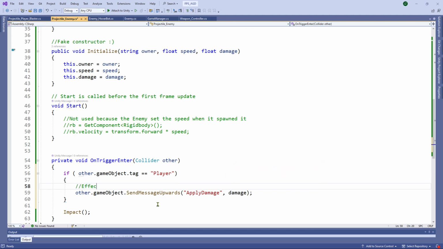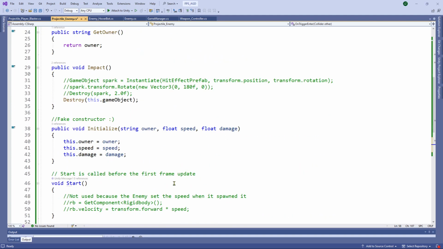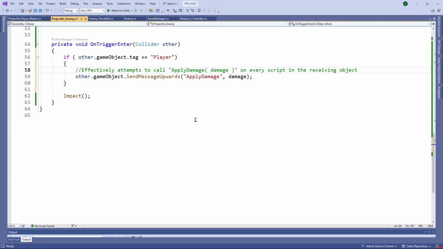So this effectively attempts to call the method ApplyDamage on every script in the receiving object. So if it's a player, it's going to attempt to run the method ApplyDamage on all of the scripts. And that's actually the only change that we really need to make for this to work. So we just need to make sure that we have an ApplyDamage method somewhere.